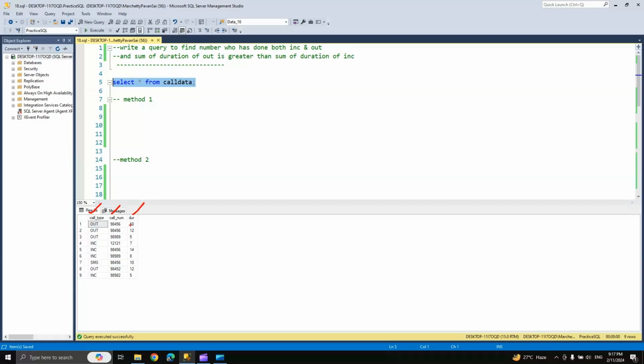These are the three columns, and based upon these three columns we have to find out the call number where it has been present in both incoming and outgoing, and where the duration of outgoing is greater than the duration of incoming. Let us try to find out using different methods, and let us write a simple query.